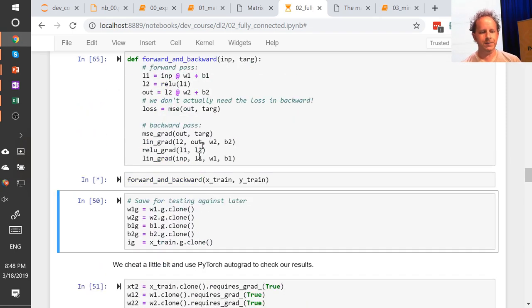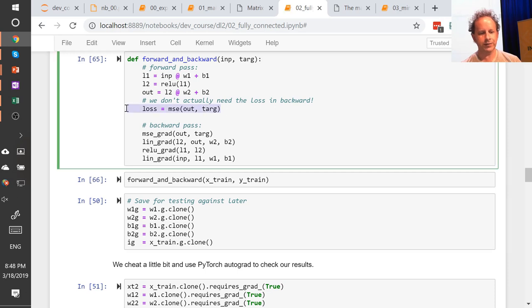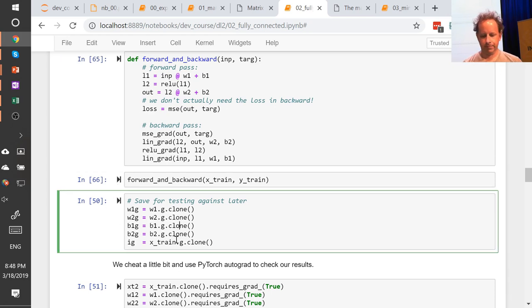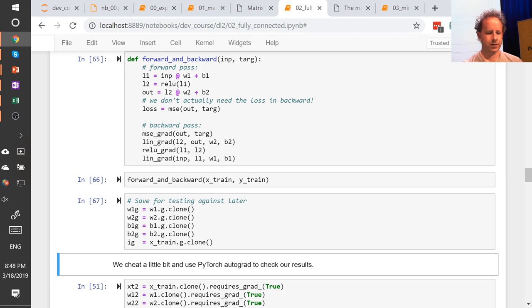One interesting thing here is this value here, loss. This value here, loss, we never actually use it. Right? Because the loss never actually appears in the gradients. I mean, just by the way, you still probably want it to be able to print it out or whatever, but it's actually not something that appears in the gradients. So that's it. So w1.g, w2.g, etc., they now contain all of our gradients, which we're going to use for the optimizer.